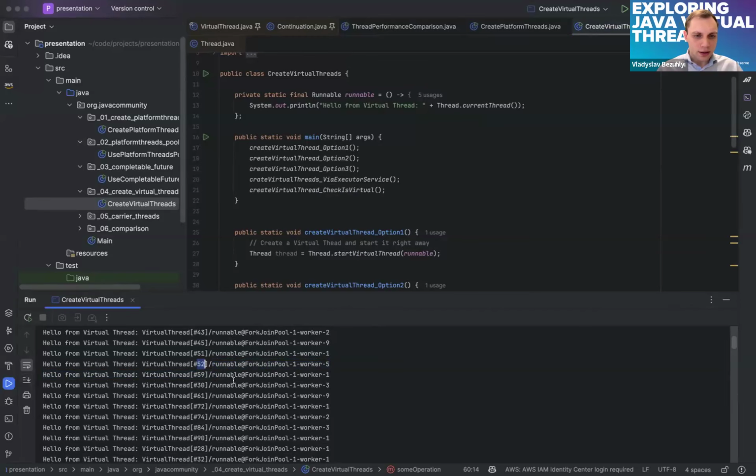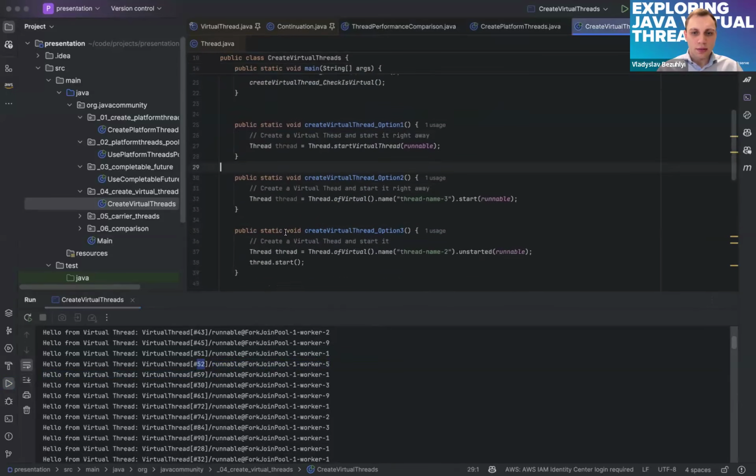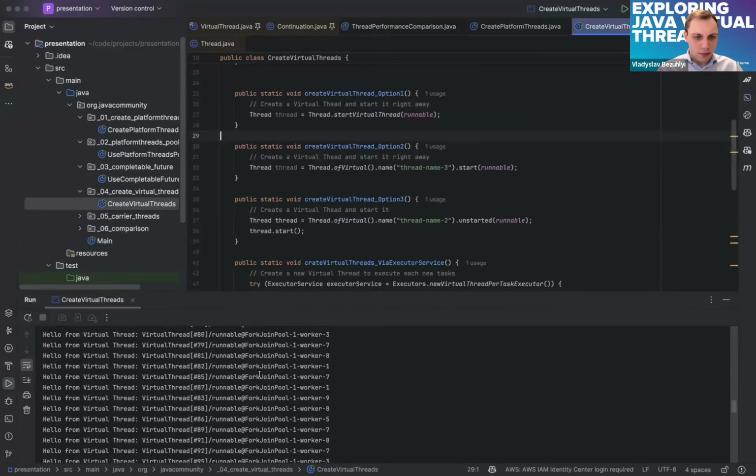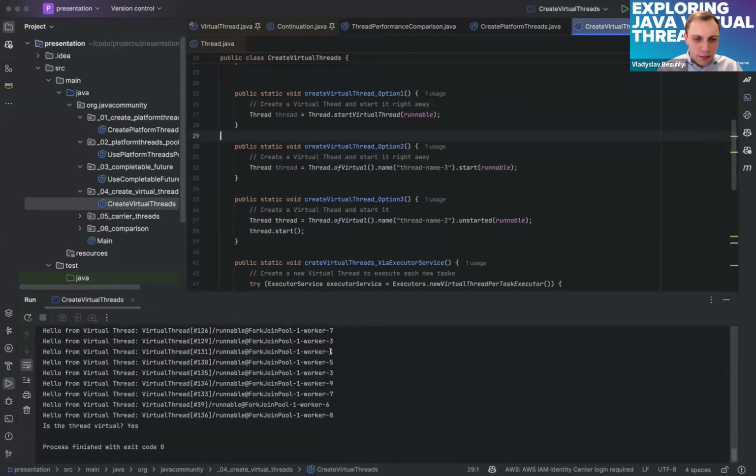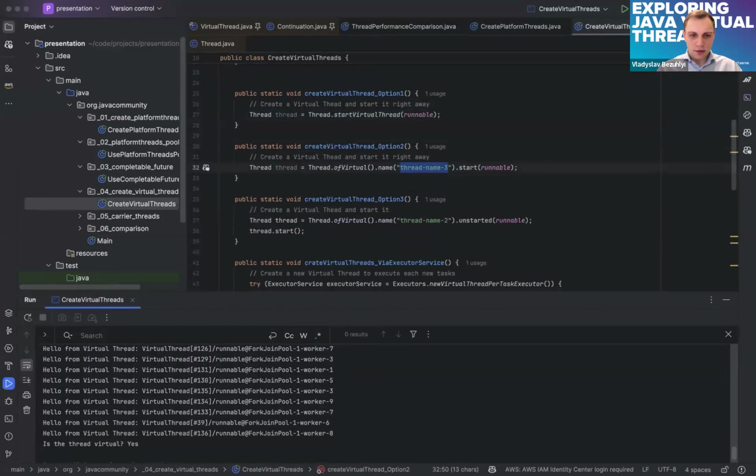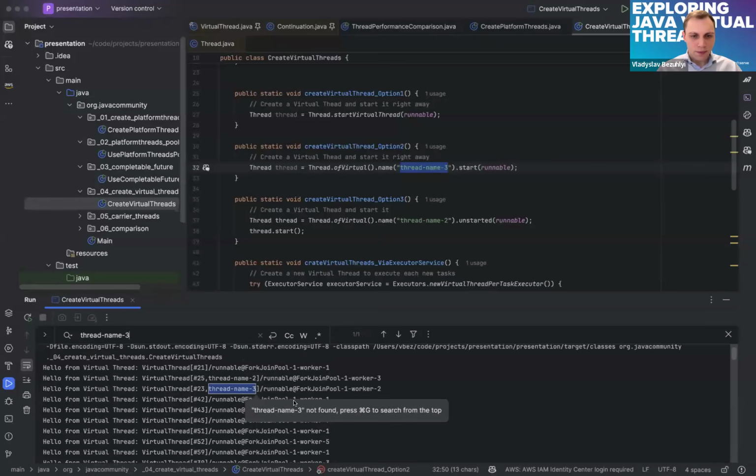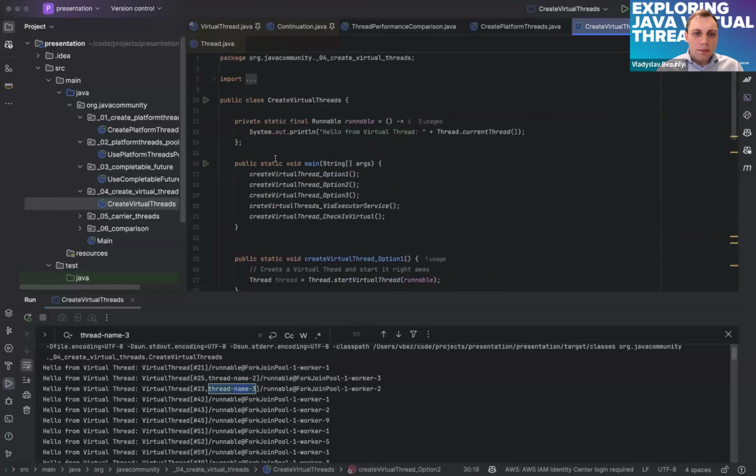And by the way, it doesn't have a name because, well, most of them don't have a name because this code doesn't set any. And we should be able to see, yep, there are some with the names. Just a small detail.